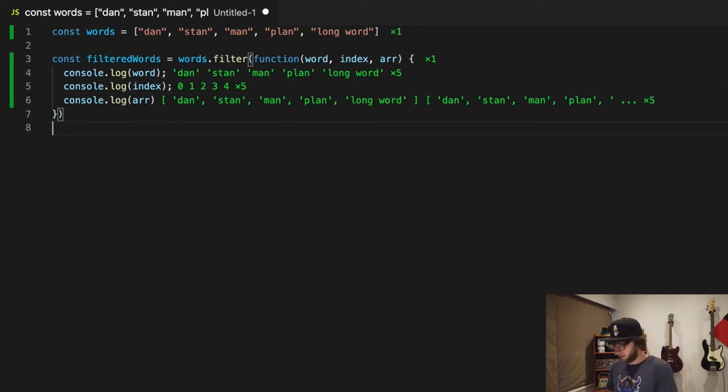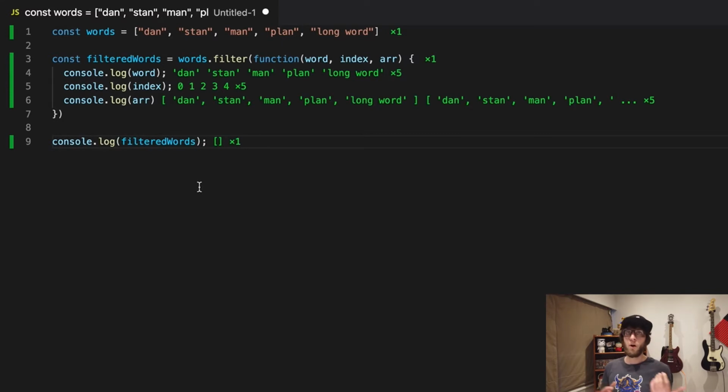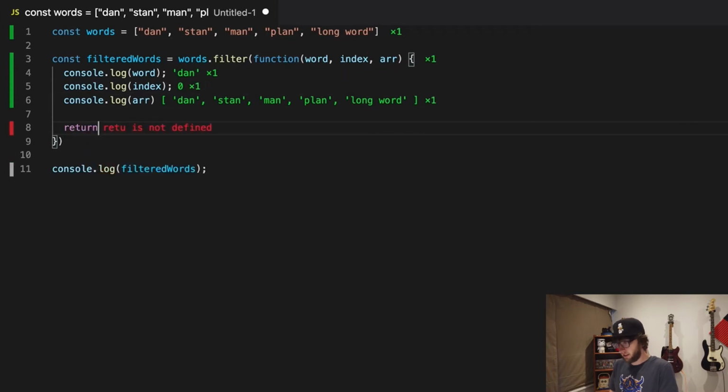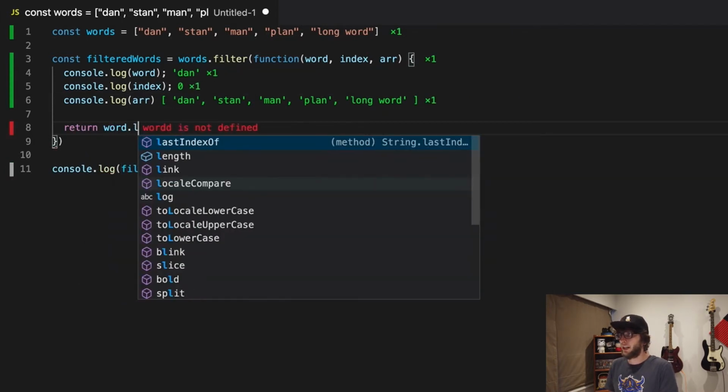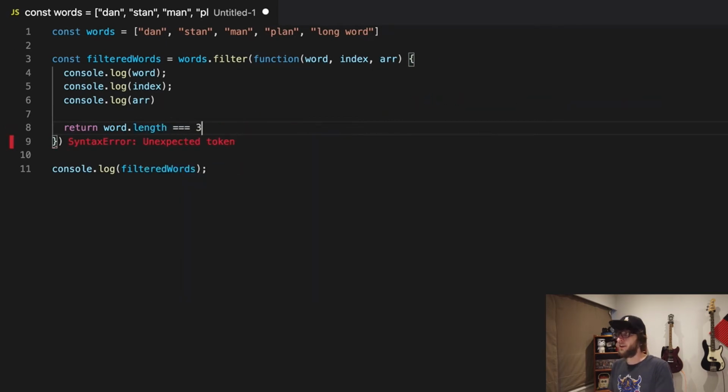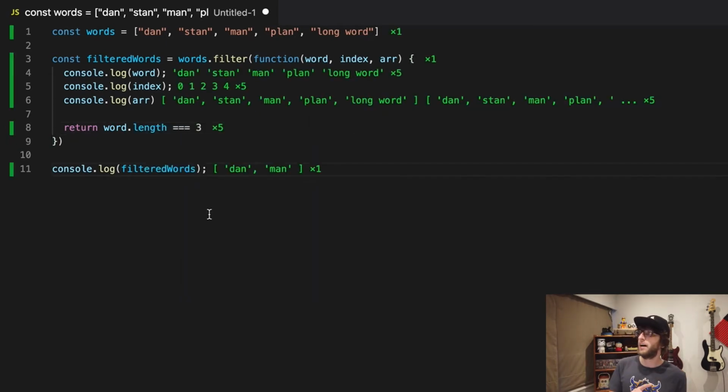And let's just log the result. Log filteredWords. Right now it's blank because we're not returning true for anything. But if we returned, let's say, word.length === 3, then it will filter out all words with a length of 3. Cool, and that's basically filter.